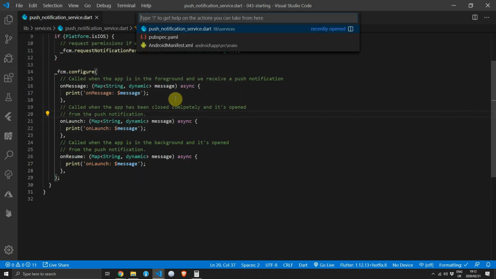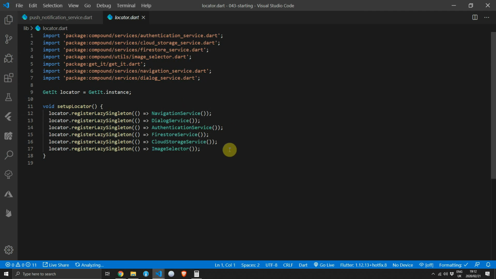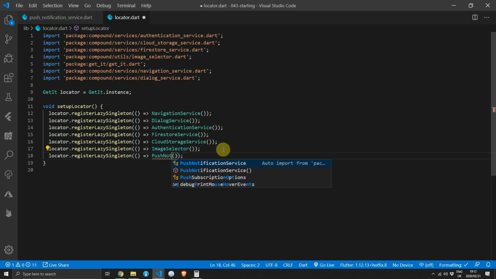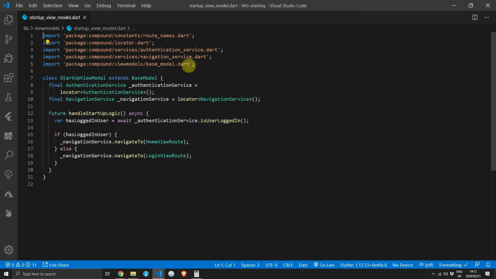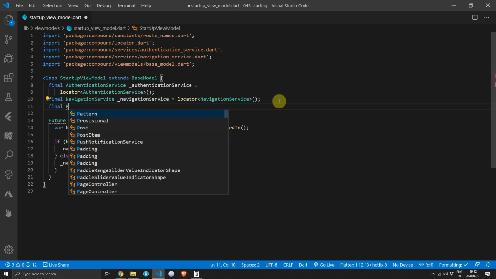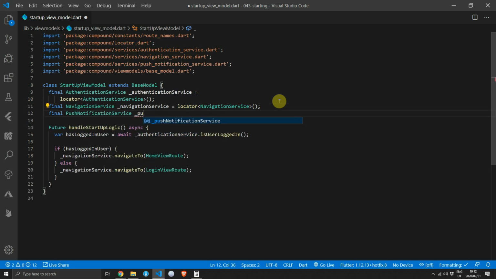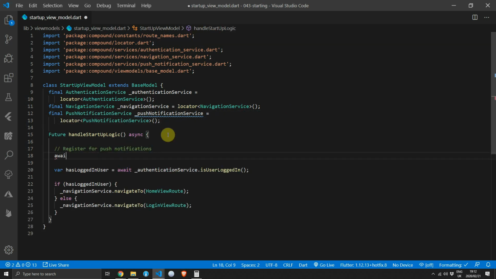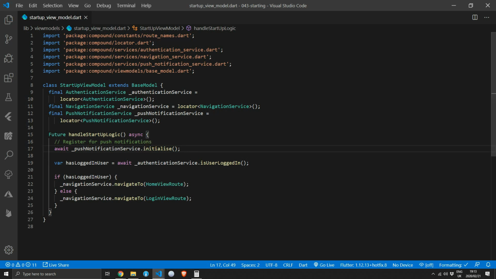Next up, you can go ahead and open up the locator file and register our push notification service as a lazy singleton. And then the final part to get this functionality integrated is to open up the startup view model. And then we will locate our push notification service through the locator. And the first thing we'll do in our startup logic is to initialize our push notification service.